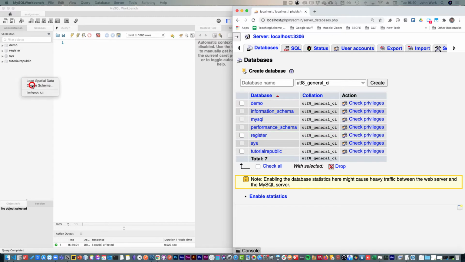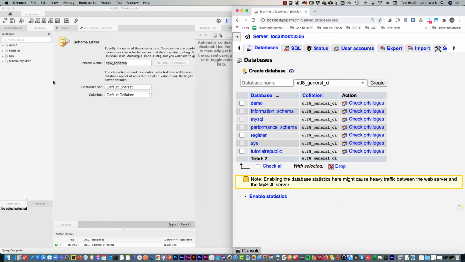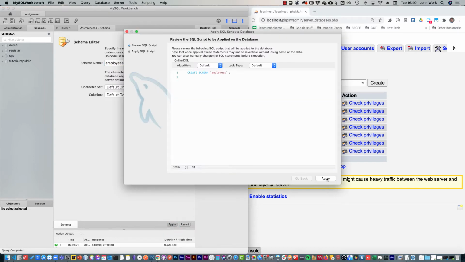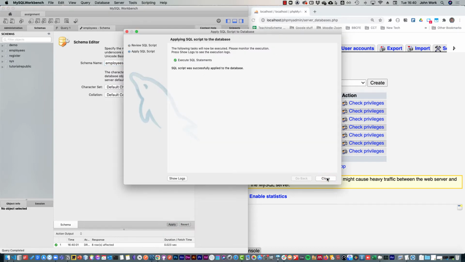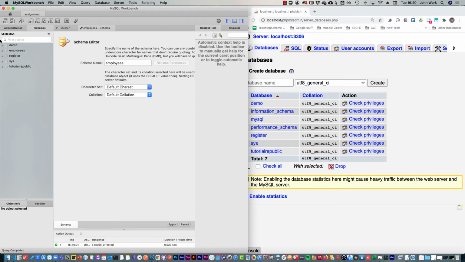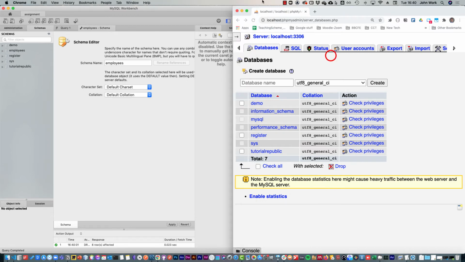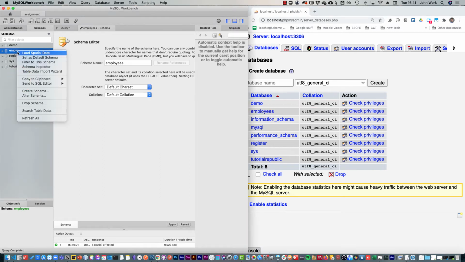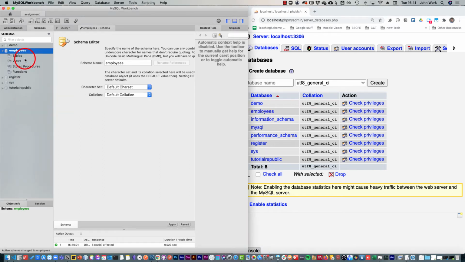So if I right click and create a schema called employees, click on apply, click on apply again, click on close, and if I refresh this page, it should appear in here as well. So now I have employees. Now if I right click this, I set as default schema.